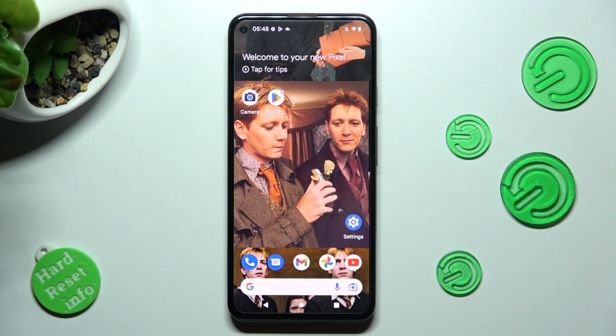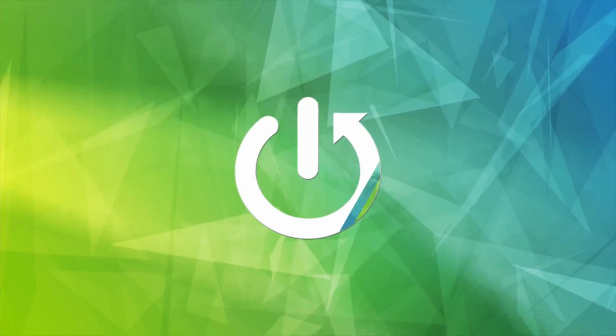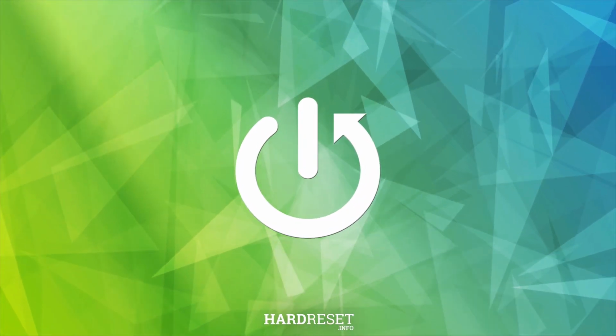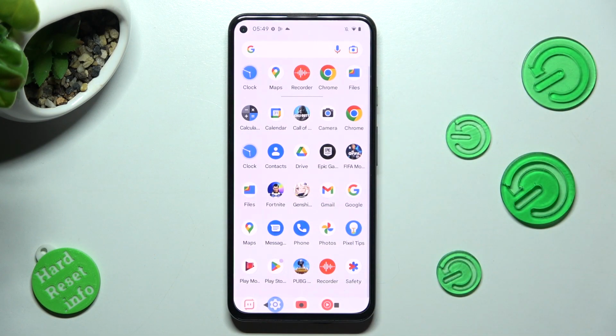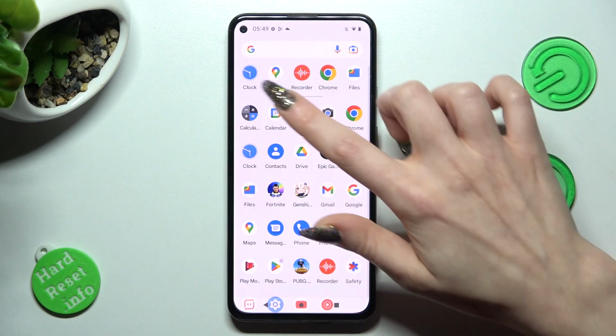Hi! In front of me is Google Pixel 5a, and today I would like to show you how you can add event to calendar on this Google. Begin by locating calendar app. When you find it, click on it.